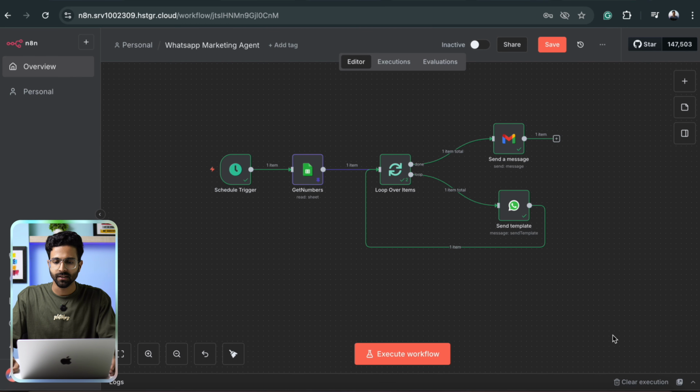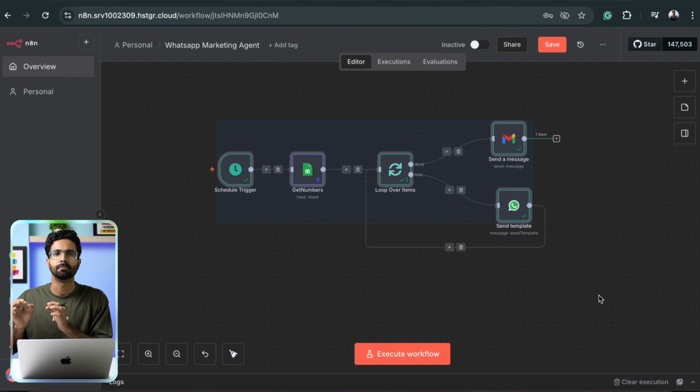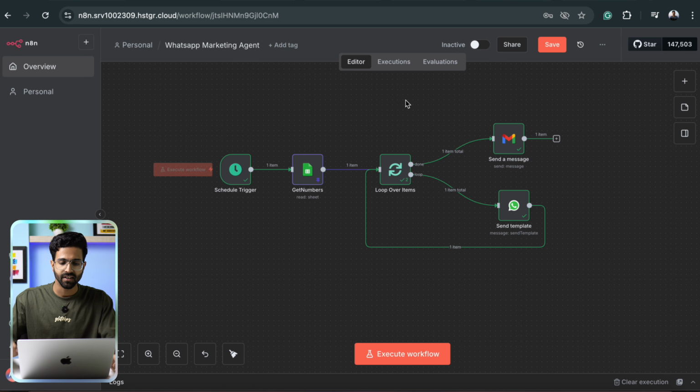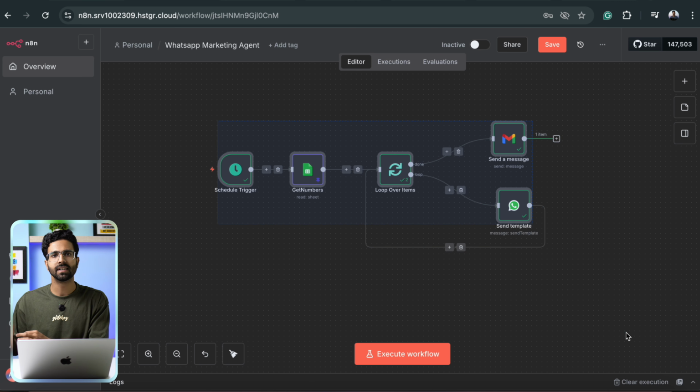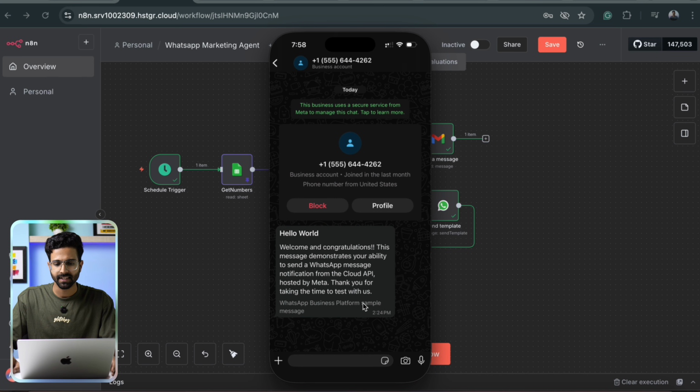So the agent you are seeing on my screen is basically the WhatsApp marketing agent which we are going to build. Here I am scheduling it so that every week one marketing message will be sent to all the numbers which I have. Plus it will notify me on my email saying that I have sent all the messages to all the numbers, and we are going to do this completely free. So here if you see the dummy message, I sent this using this AI agent free of cost.